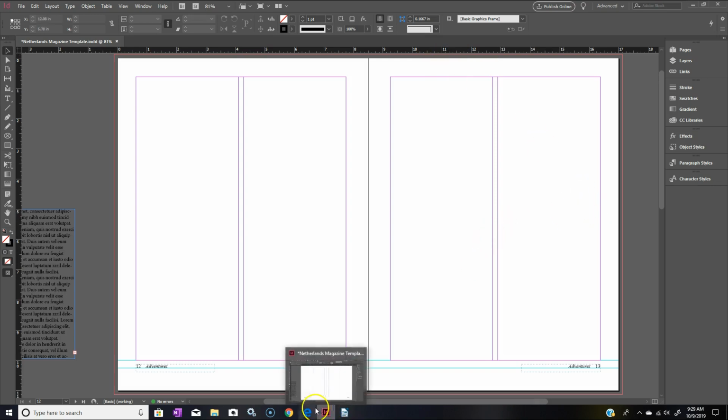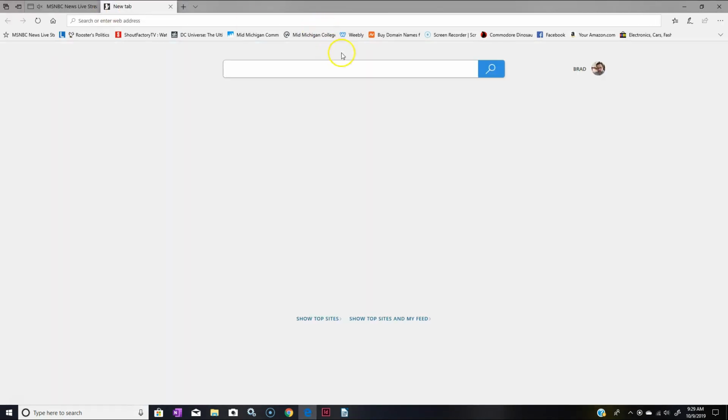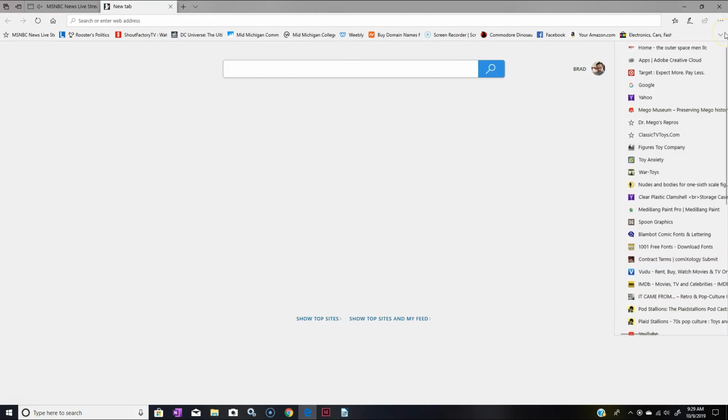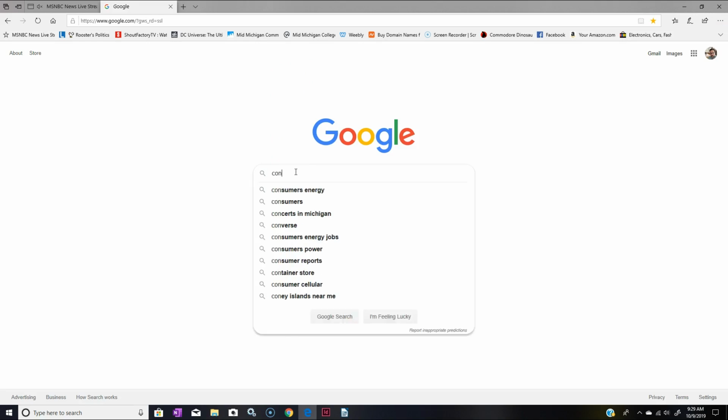So let's go ahead and take a look online for some contemporary magazine layouts. Let's open up a new tab here, go to Google, and type in contemporary magazine.